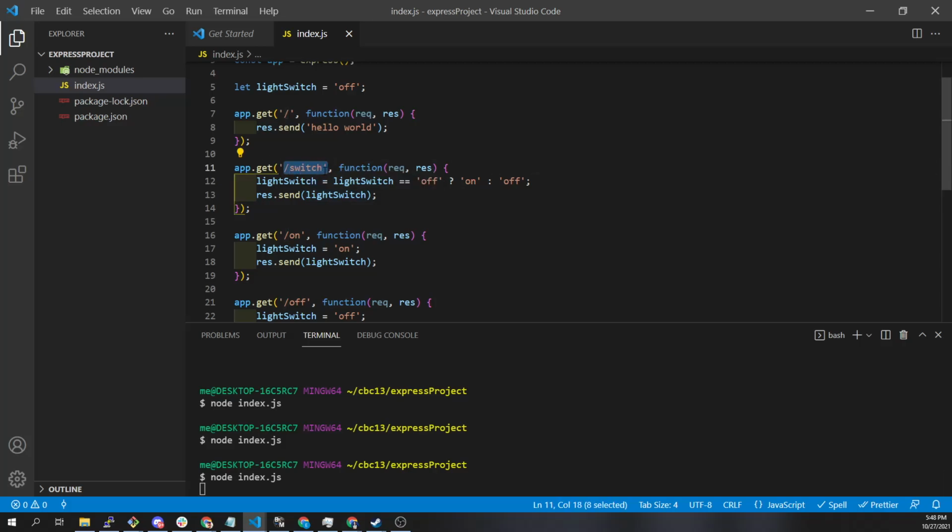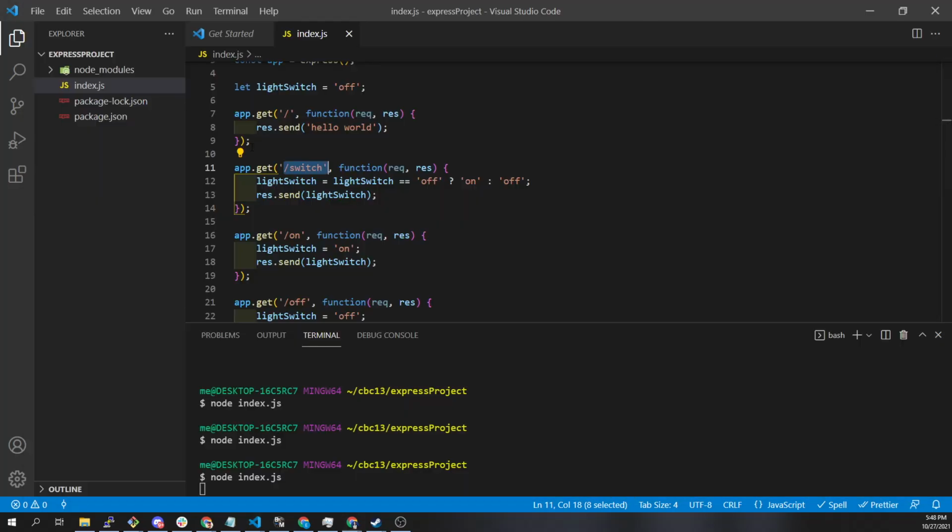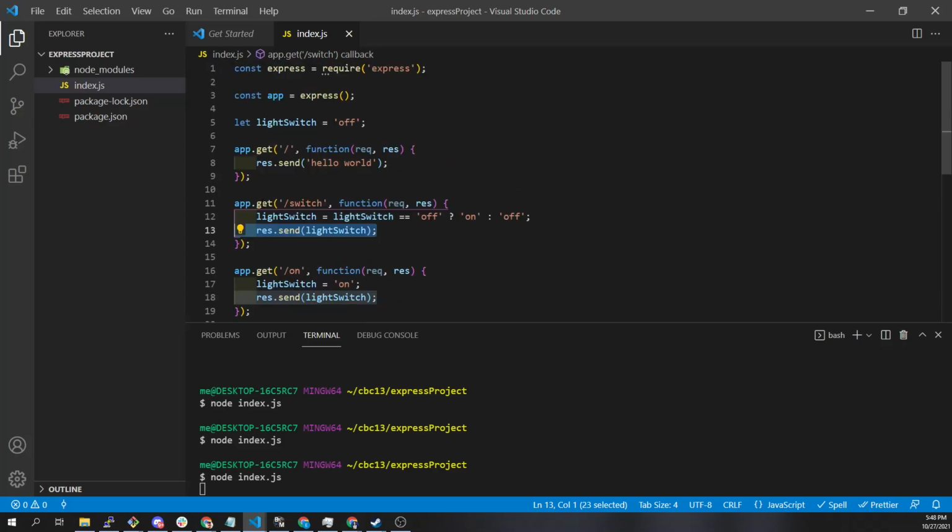So if I go to /switch, it does this line of code. It turns it from on or off, and then it sends back that value. This is the tip of the iceberg. Does anyone have any questions with this?